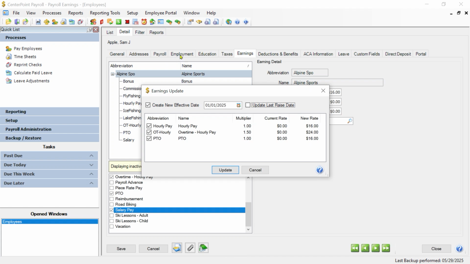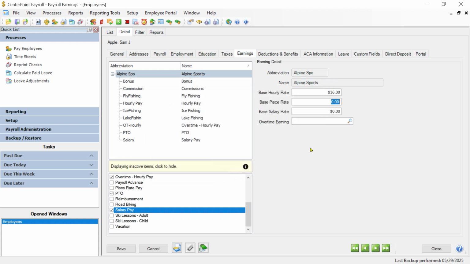On the employment tab of the employee was a place where we maintain their last raise date. So if I want this change to update their last raise date, I can check this box here. Now mine's already been updated, so I don't need it to update that. But in the future, if I give them a raise, I may want it to update that. If I update the last raise date for one type of earning, then I don't need to keep updating it again for each and every type of earning. I only need to update it once. I'm going to click update and it updates all of those hourly earnings.